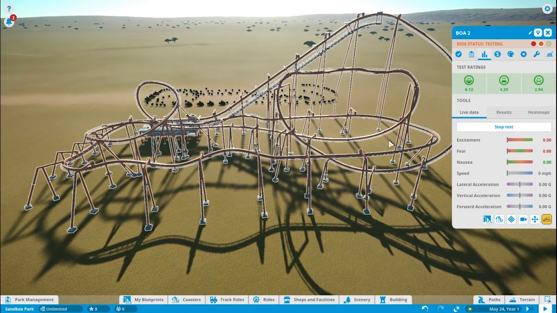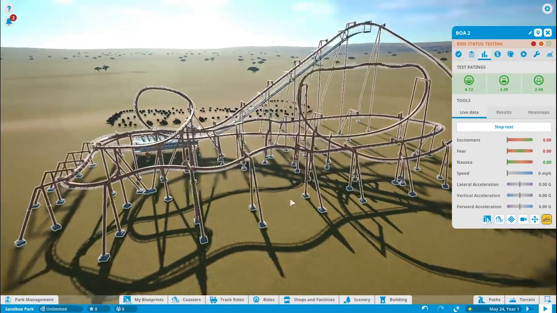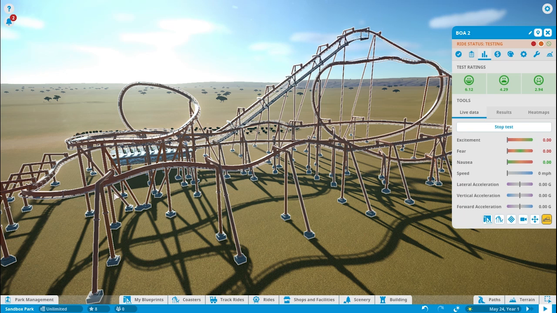Now, to get the ride stats up, I had to do a little bit of fiddling. As you can see, that flat piece of track here that should be a brake section. I can't believe I just did that. I did air quotes on video.